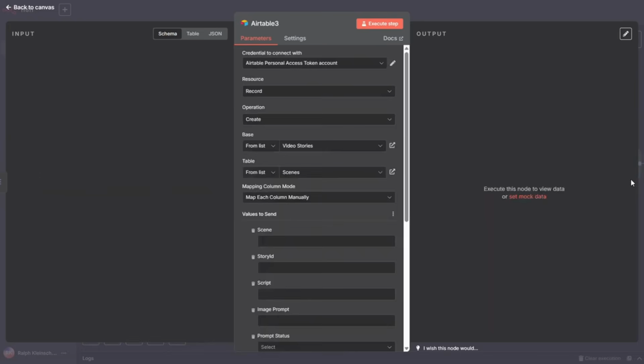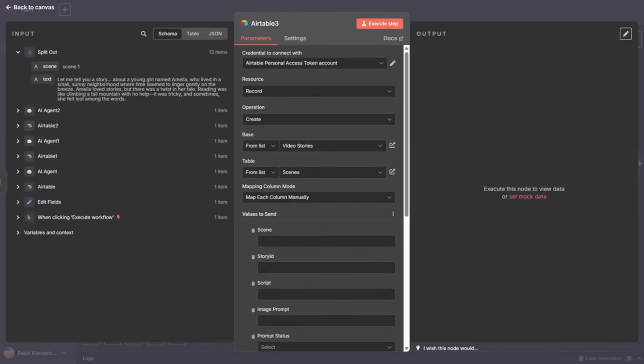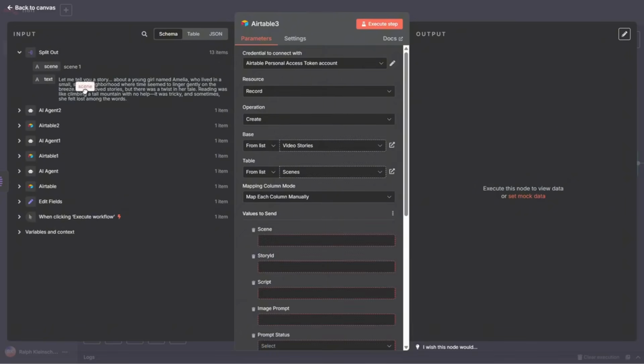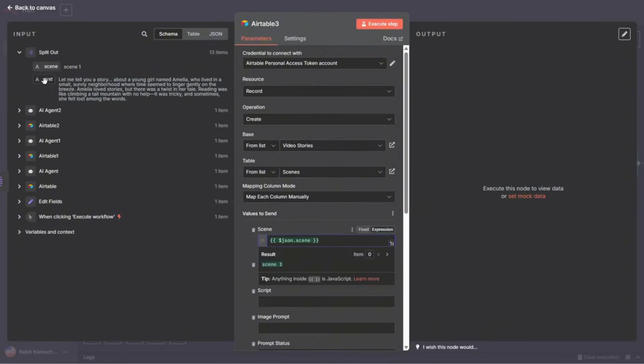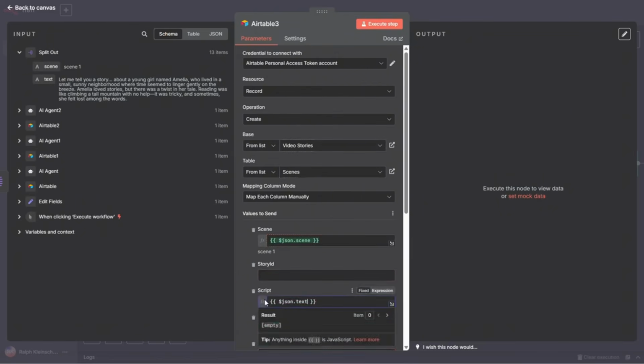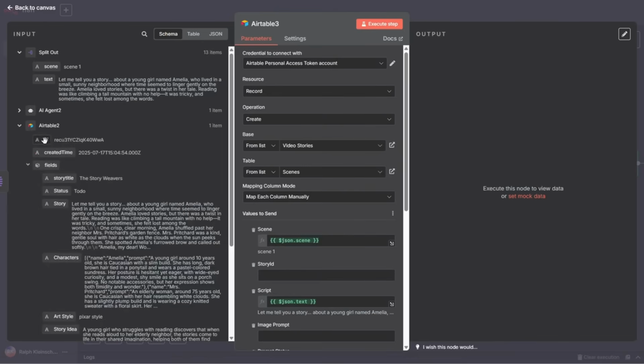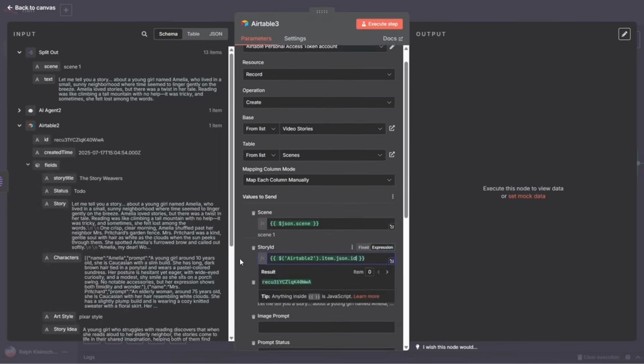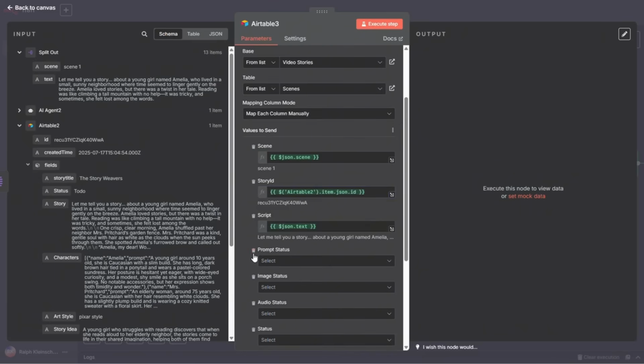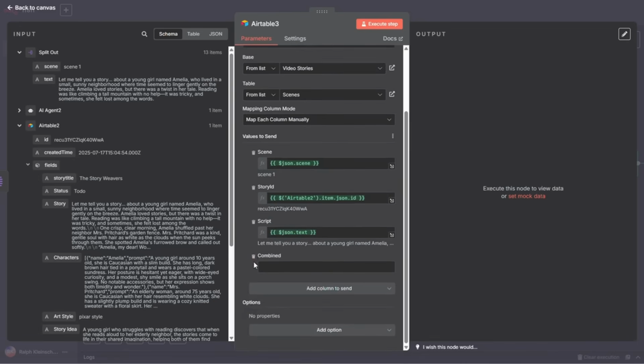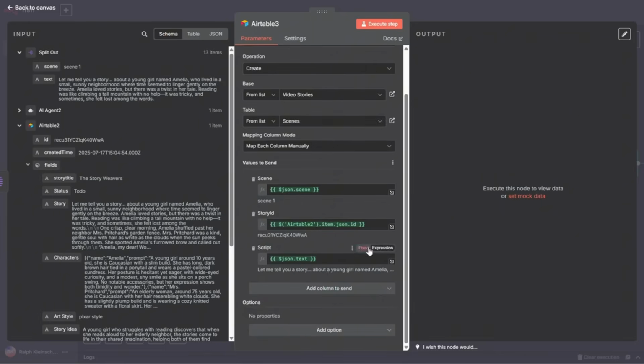Go ahead and click on the Airtable icon to jump back. Drag the scene and text items into their respective fields, and delete any fields we're not using for now. To get the story ID, we'll need to pull it from the previous Airtable node, the one where we saved the story elements. Just grab it from there and map it into the current node. All right, let's go ahead and execute this step.